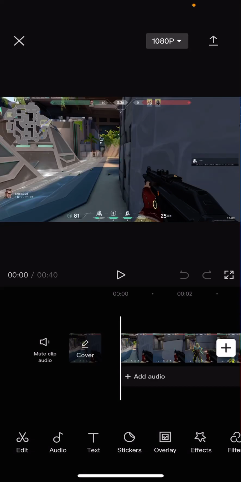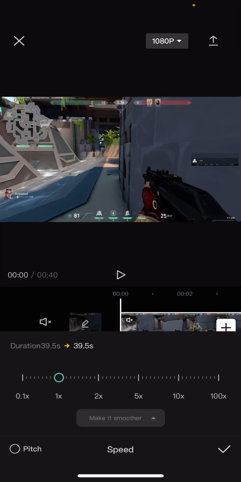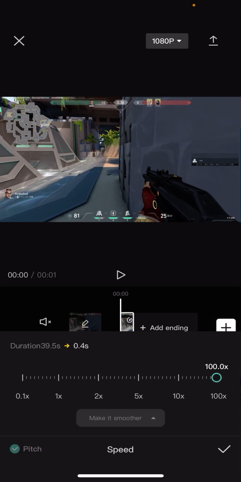In this video, I'll be showing you guys how you can make a fast motion video in CapCut. Super simple. You are just going to select your video here. Then you're just going to select speed and select normal. And to make your video go faster, you are going to move this blue circle to the right if you want it super quick.